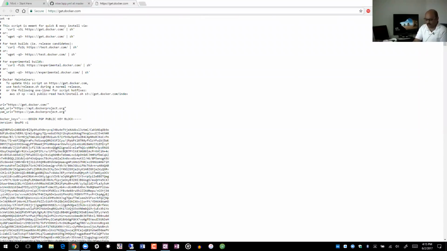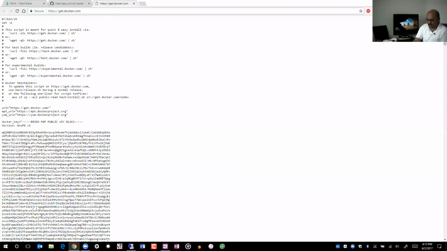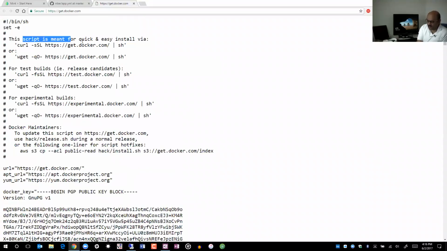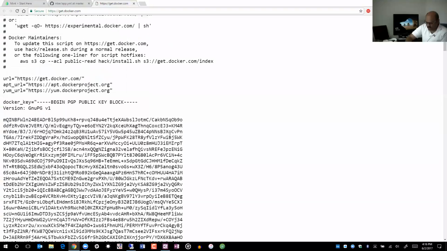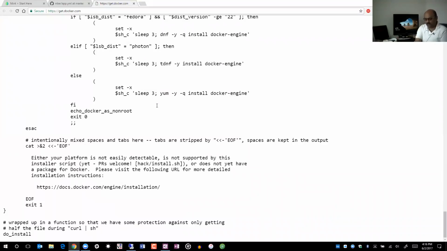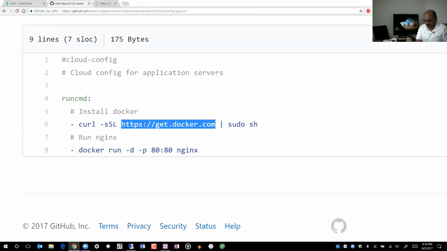And so here it is. And it will do lots of things. But essentially it is meant for quick and easy install via this line. One line install of Docker. So it does a lot of things, and you can read the whole thing, but that's not really necessary. If you're using it, you just go and use it. That's what I did. Just use it.